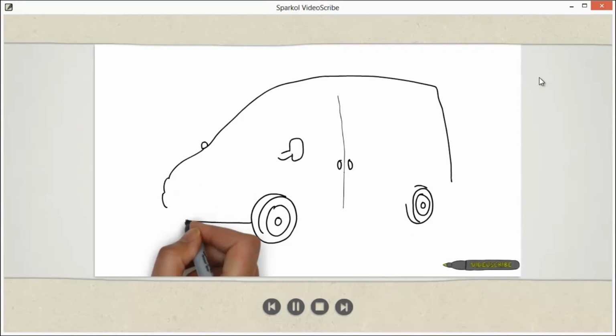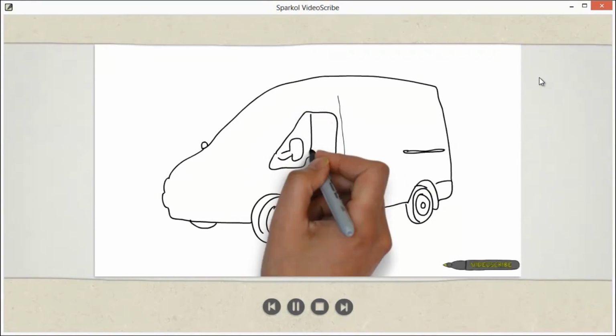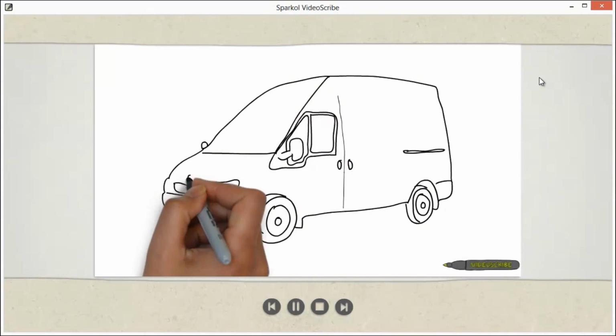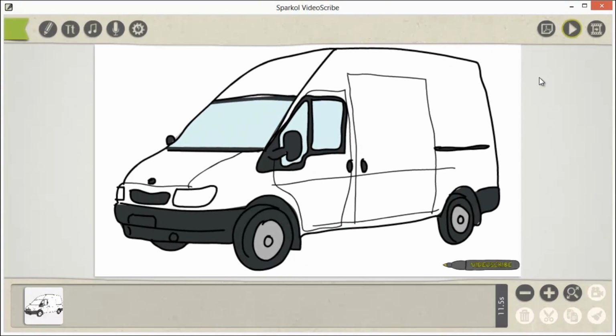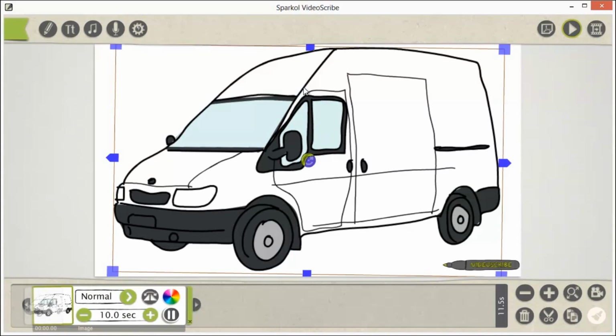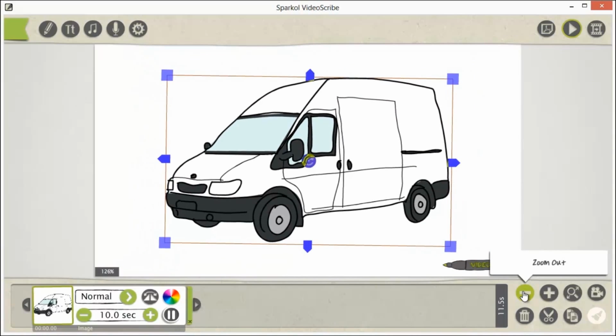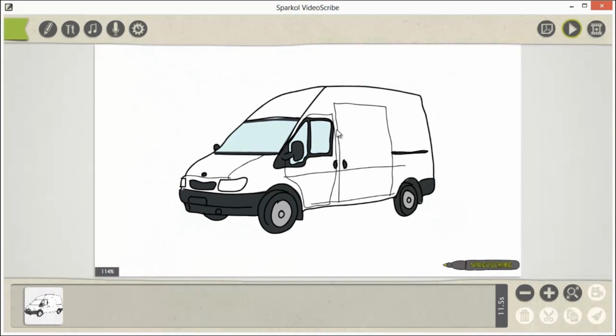So as you can see, it draws out the van, and that all looks very nice. And even 10 seconds is quite a long time, so I think that's good. Happy with that. Okay, so if I click on the van and then I click to zoom out a little bit, there we go. That's a bit better view to work with.